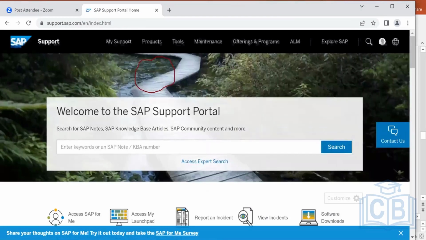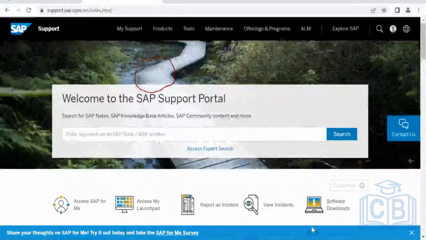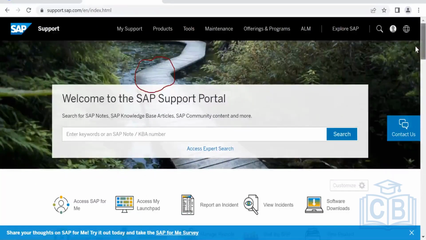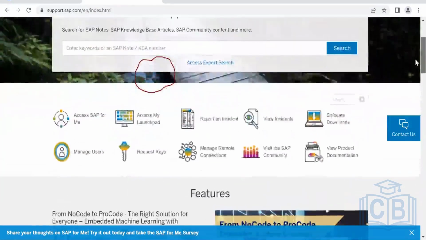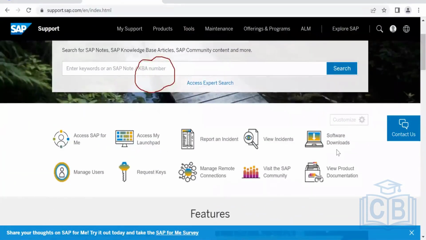So this is the support portal link of SAP. Are you able to see it? Yes. Suppose you need to download any software, you can click on software downloads. If you need to report an incident related to a product, you can create an incident to SAP, and this incident will go to the SAP product team, which is seated in Germany or in the USA. Even in India, the SAP team is available for product support.